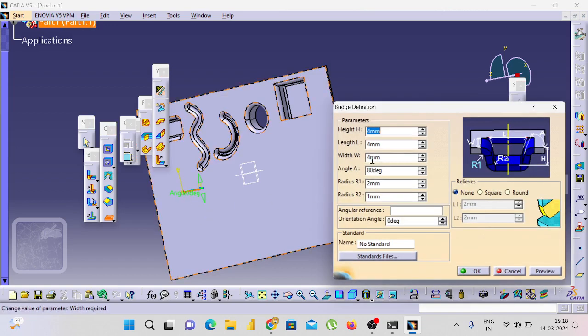Here we can increase the height of the bridge. We can increase the length of the bridge, or we can change it to square, round. Like this, whatever we can have. Here there are some more options. For square it is asking L1 and L2, for round it is asking L1 and L2. And you go to the preview.